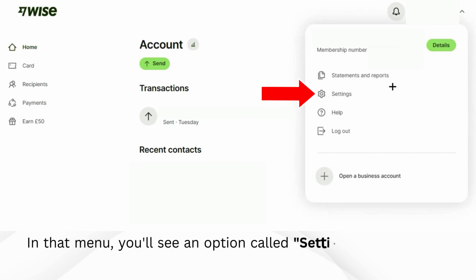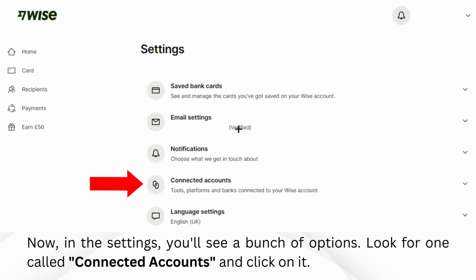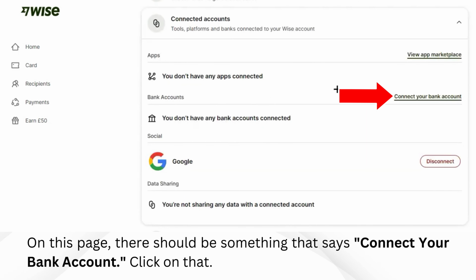In that menu, you'll see an option called Settings. Click on that one. Now, in the settings, you'll see a bunch of options. Look for one called Connected Accounts and click on it. On this page, there should be something that says Connect Your Bank Account.